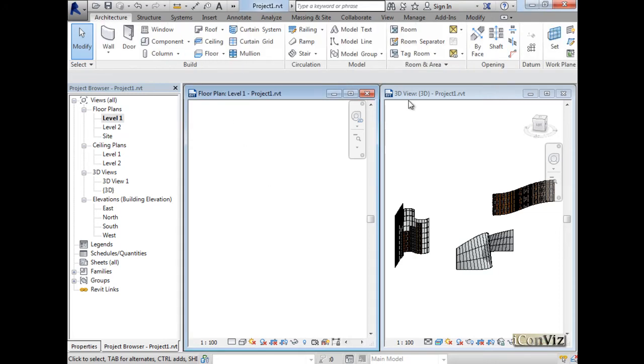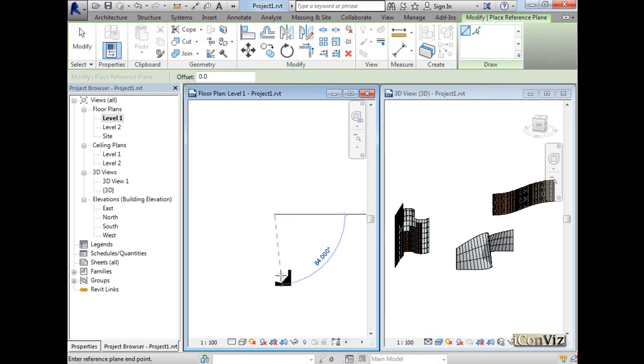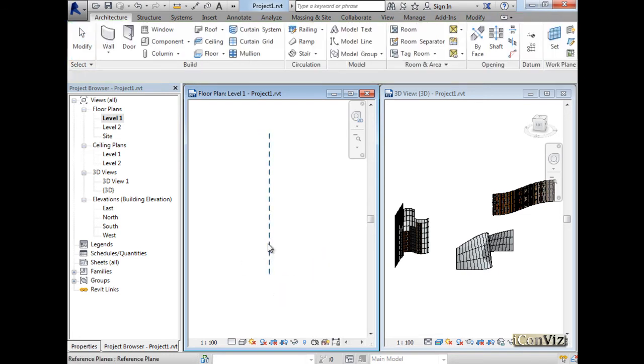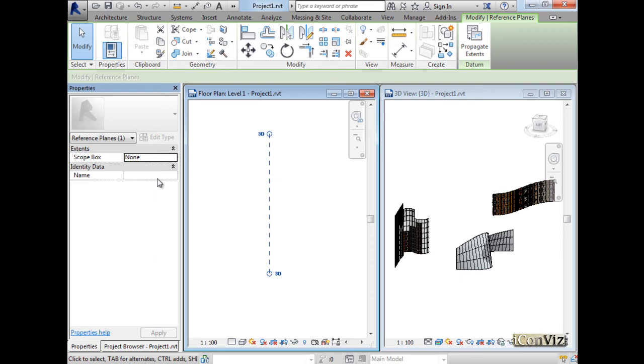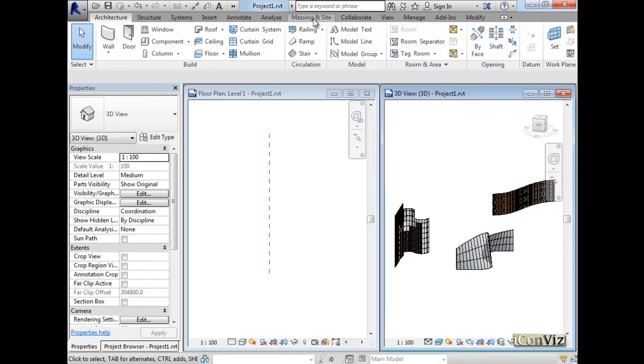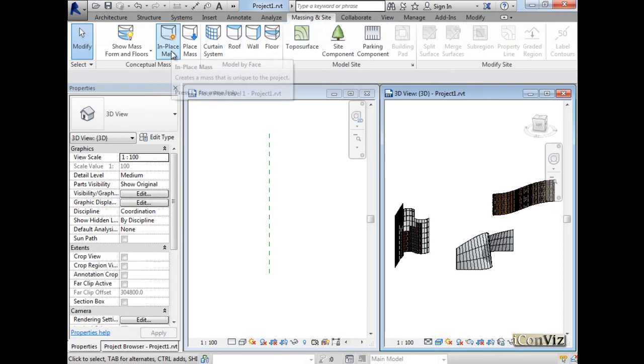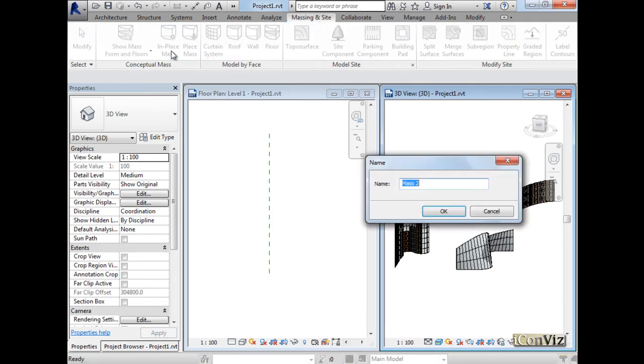Right, from the architecture tab, we'll add a reference plane somewhere over here, and then we will name it reference plane B or A. Let's start a new mass. Go to in place mass and let's call it walkway.